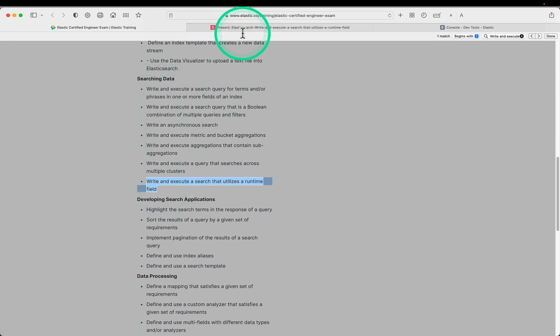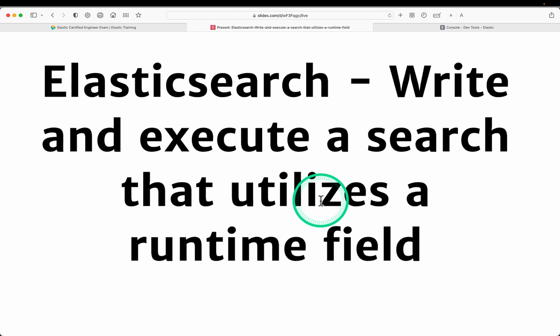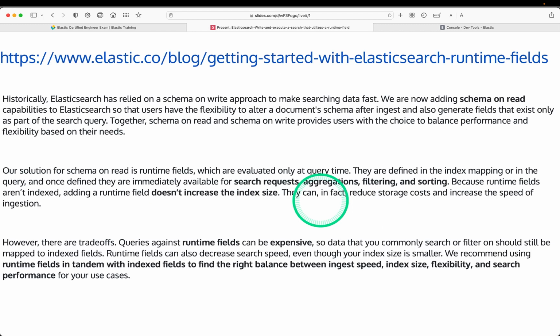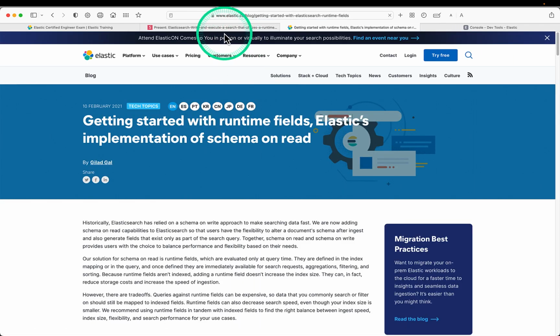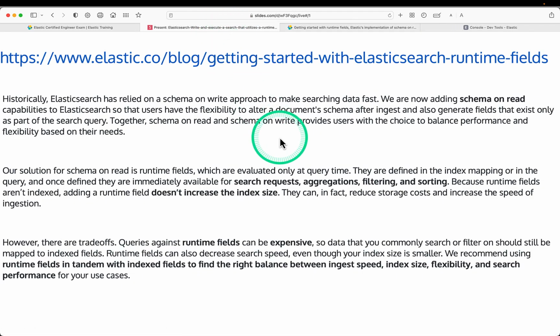So let's get started. Here I have my slides open, and if you want to read more in detail, I have put this link in the slides. You can read more, but I will just briefly summarize for you what runtime fields are.